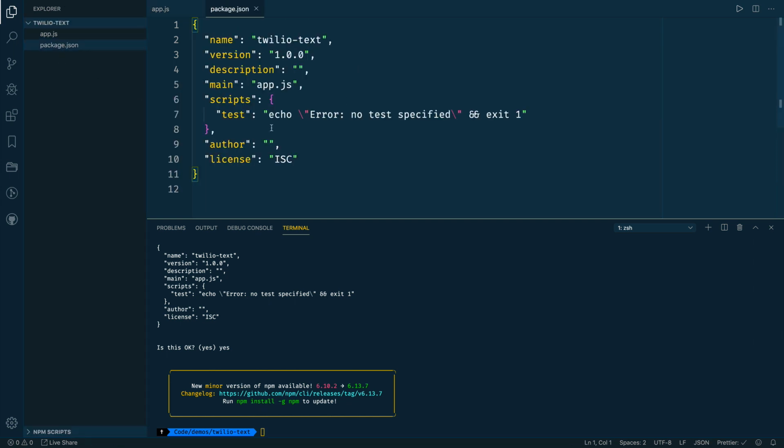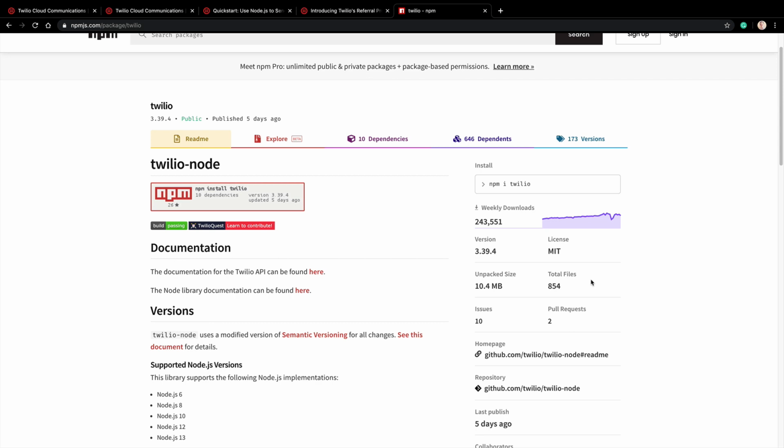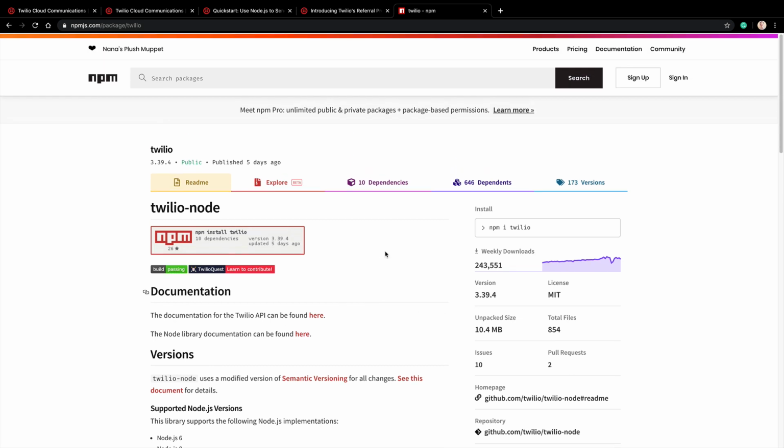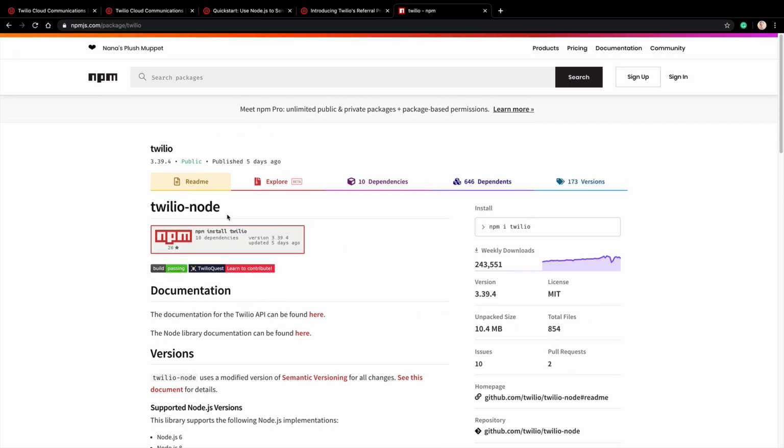Inside of the package.json, it's going to give you a little bit of metadata about the project. And then in a second, it'll show you dependencies that we've installed. So the dependency that we will install is the Twilio package. And I've got the documentation for that up here as well. So you can find this on npm. Just do a quick search for Twilio.